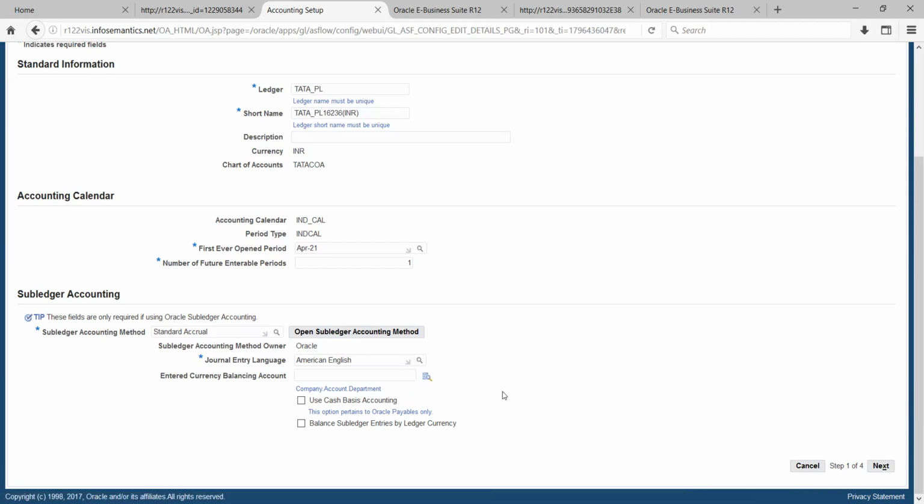Okay. And then we have two other options. If we are using cash-based accounting, we can enable this option. If not, we can leave it as it is. And then we have balance subledger entries by ledger currency. So whether I want to balance it by the ledger currency. If I balance it by ledger currency, I will have discrepancies in terms of decimals and precision limits. So I will not enable this option as well.